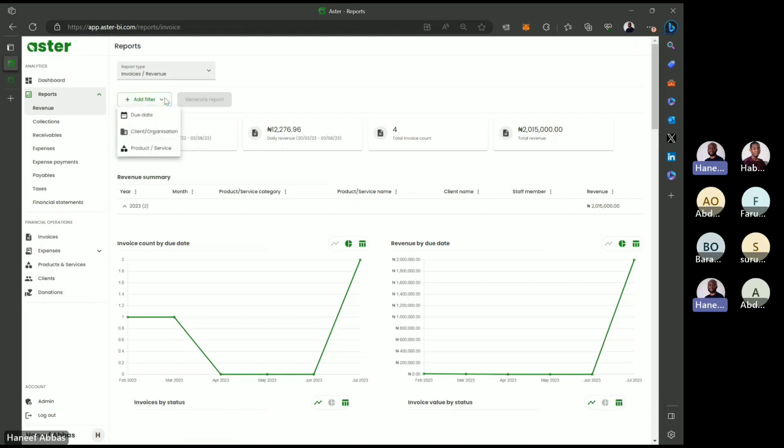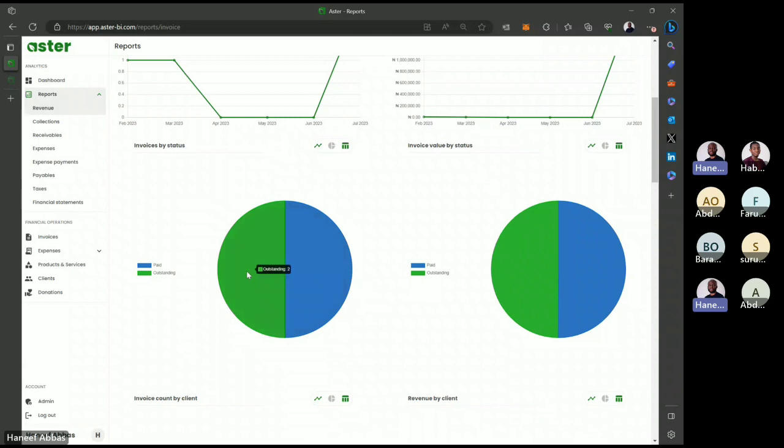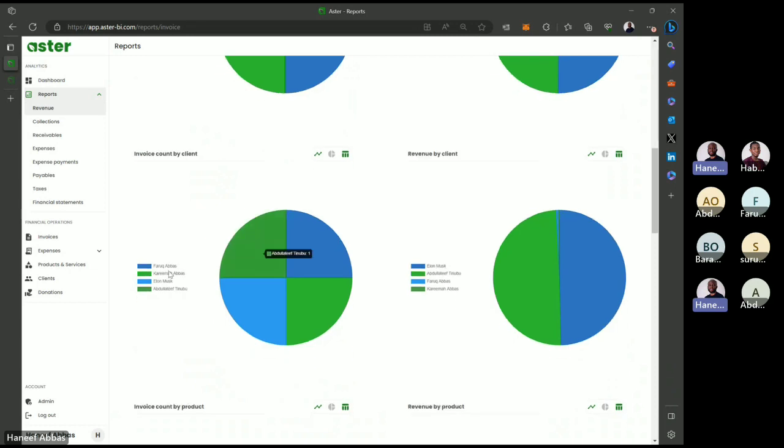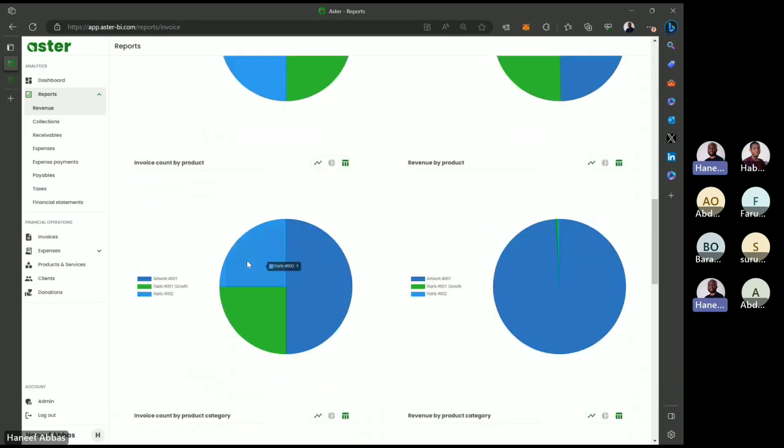If we wanted to see it by client or by product or by date, you can filter with those buttons, or you can simply scroll down to see how much of your invoice is settled, what is paid, what is unpaid. You can see who the clients are that you've billed and how much. This is by the count. You can also see revenue by client. You can see a chart here for products, showing what we're selling the most. We can see that artwork 001 in this company is the highest selling product or service.